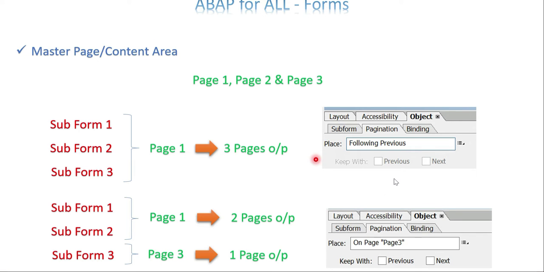For that, in the same object palette, under the tab called Pagination, I voluntarily change the "follow previous" setting to "on page 3" for subform 3. Then what happens? It triggers the master page 3 along with the subform 3 content.